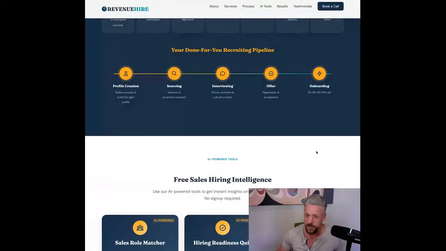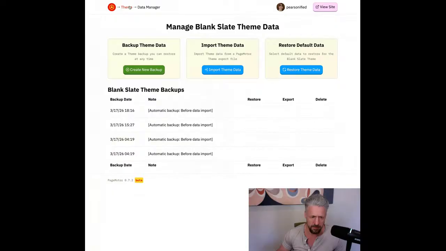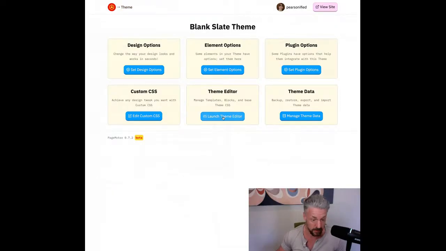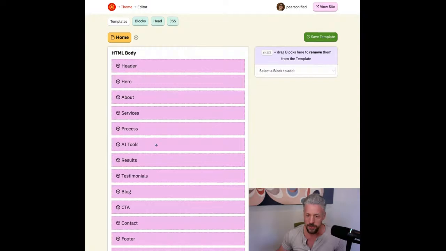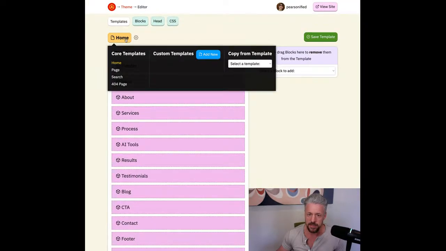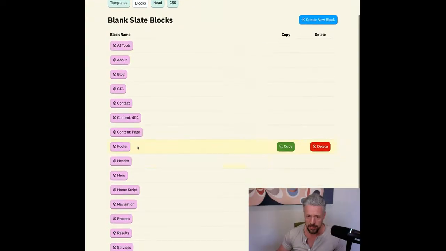Now let's go into the options and see how well that stuff's been integrated. Actually, before we do that, we're going to go in and look at the theme data itself to see, does it look good? Does it look bad? What do we see? So we're going to go into the theme editor here and just check it out. It's got blocks for the templates. Let's see if there's a page template. Oh, there is. It's got a content page block. Let's go look at that and see if that's filled out.